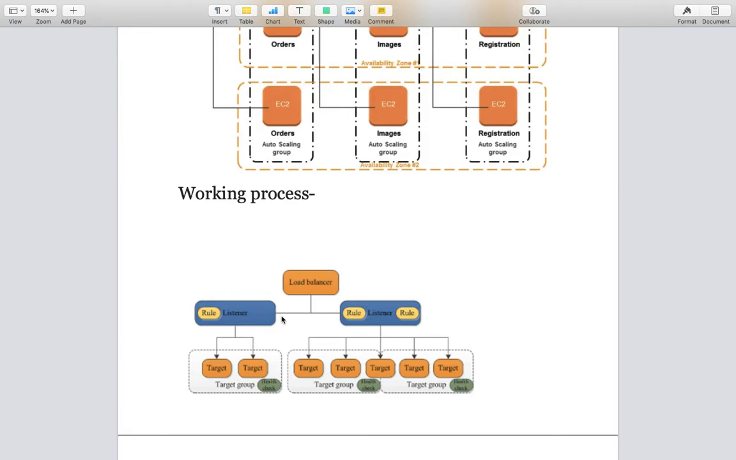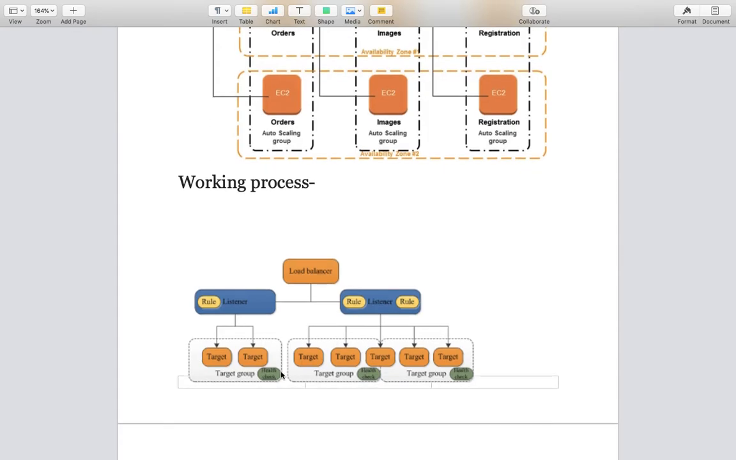Okay, where actually our load balancer will give the traffic to the EC2 target group. So this listener, this port should be allowed. Okay, if you do not allow the ports or listener, you will not be able to get any request, meaning the outer world will not get any request. Okay.